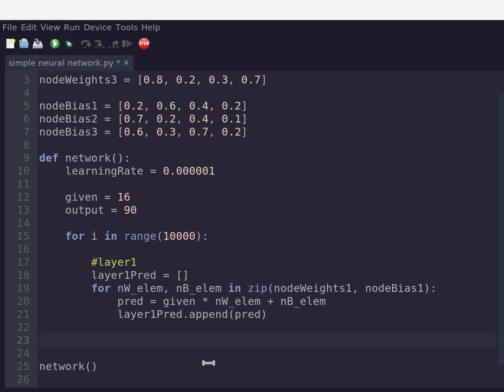Then we want to do layer 2, but I'm not going to get into layer 2 this time. We're going to do layer 2 in part 2.